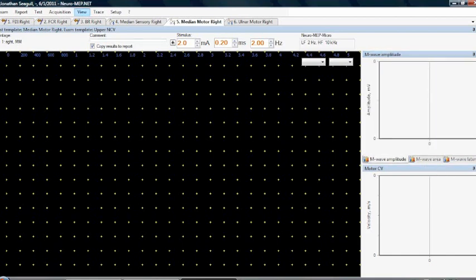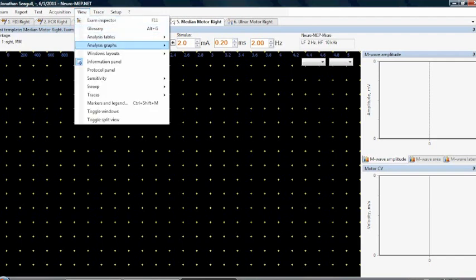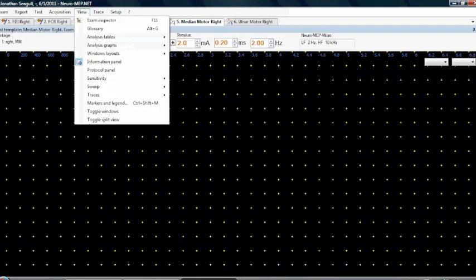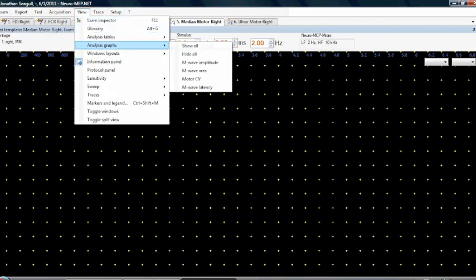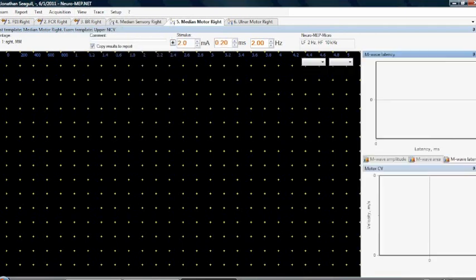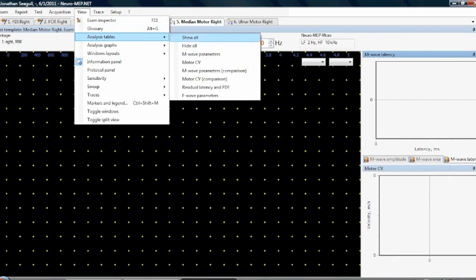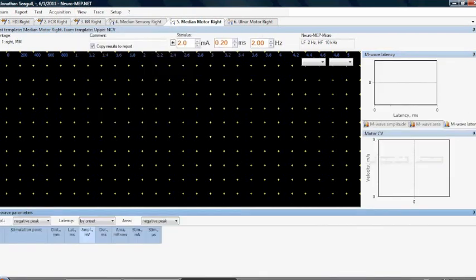So here, let's click on view from this end here, and I say analysis graphs, and I can hide all of these. So now all you see is just the full screen. And let's bring it back. That's not good looking. I say show all. So here we go back to this screen, and latency and amplitude and area and so forth. And let's go back to the analysis table. And let's say I want to see the M-wave parameters.